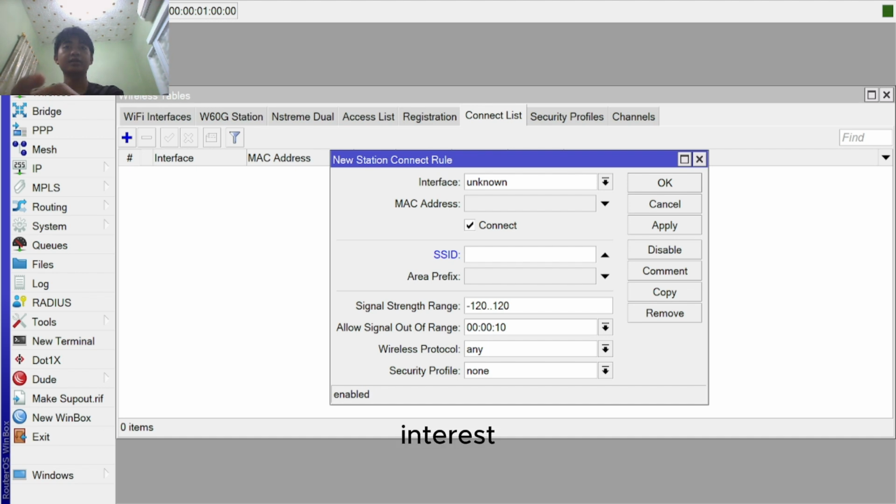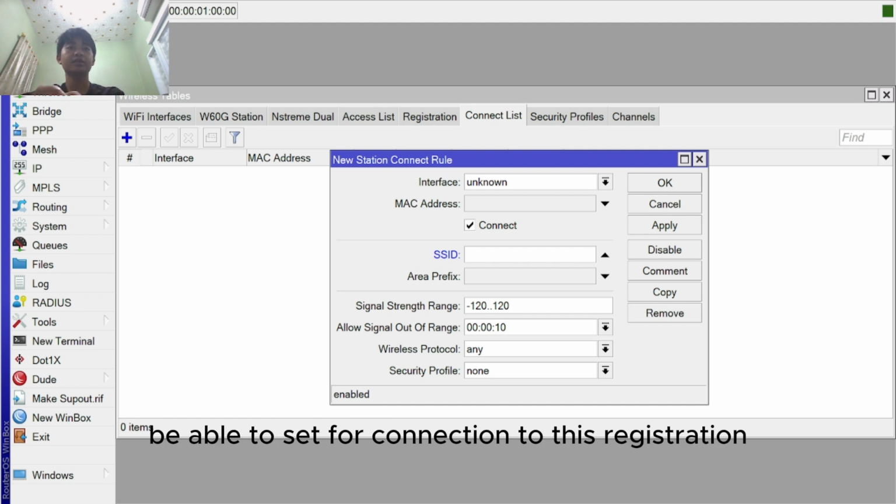Then the third is SSID. Set the SSID of the AP you want to connect to. If left blank, the device will connect to any AP. And then the fourth is the AP MAC address. Specify the MAC address of the AP you want to set for connection.